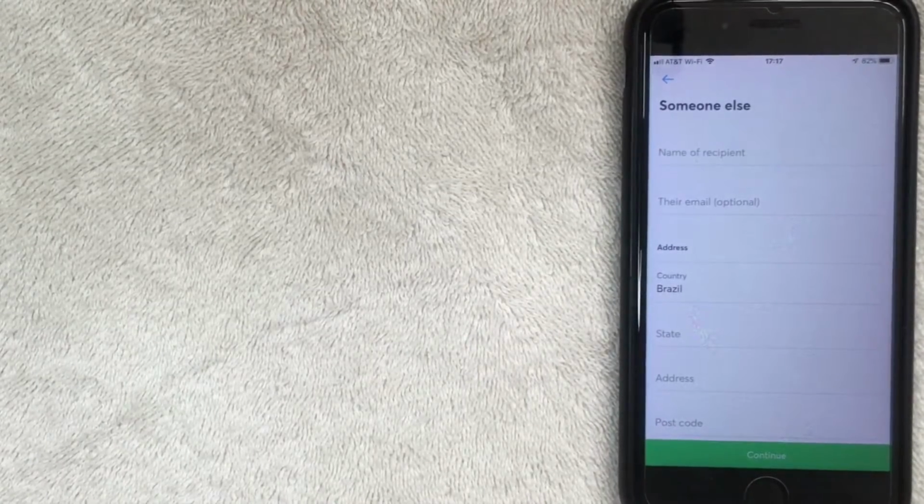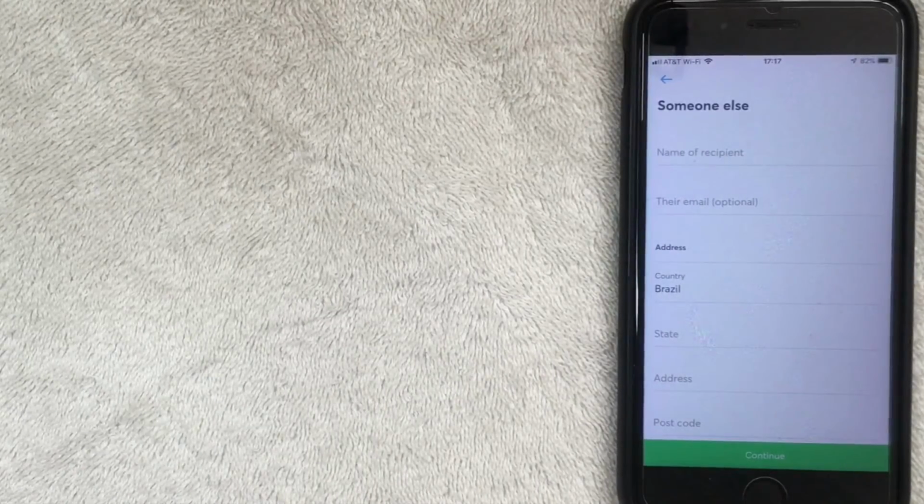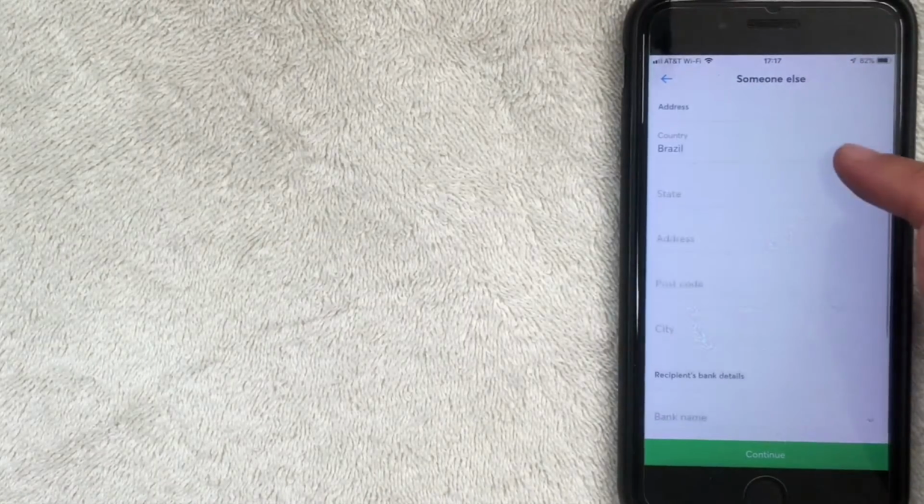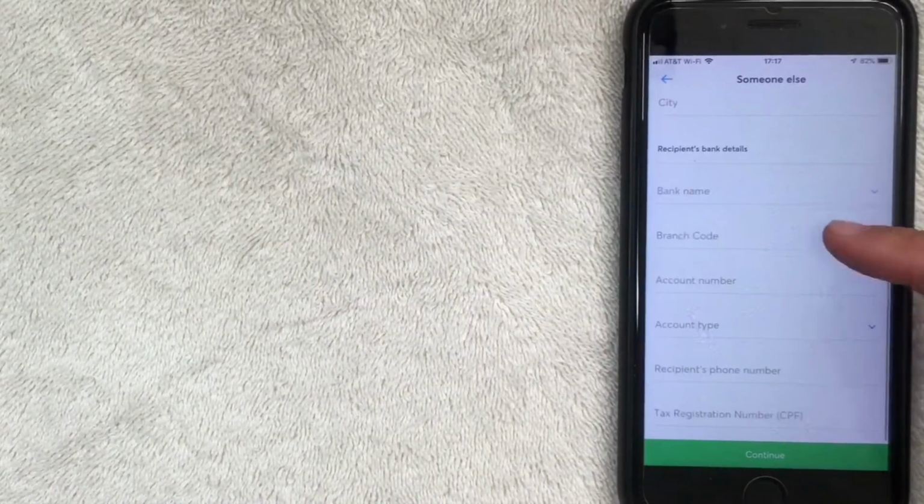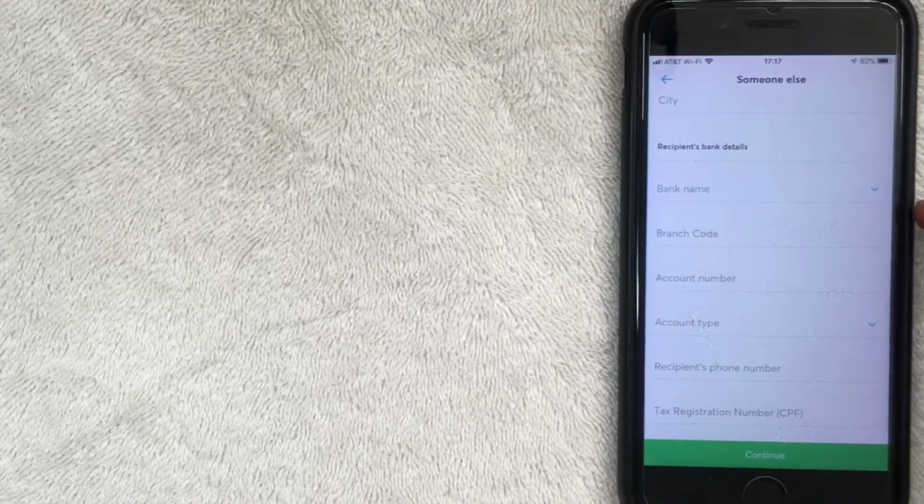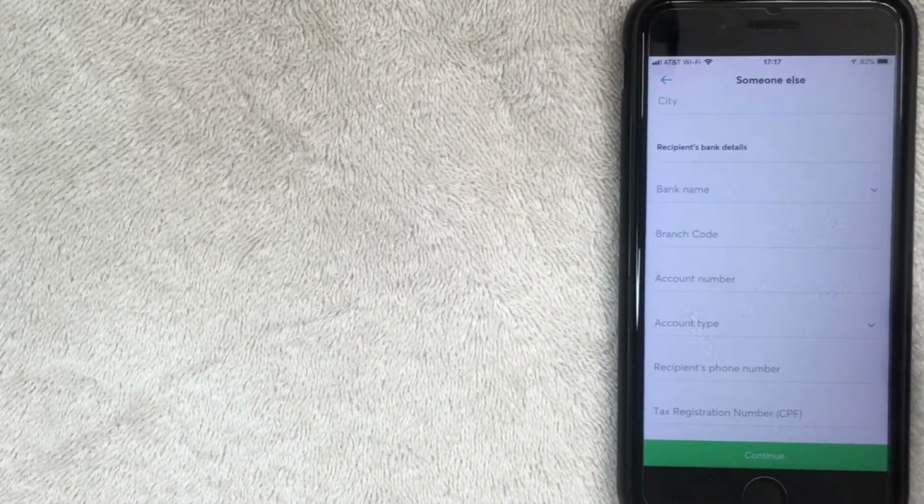All right, so this is the information that you will need to gather from the person you're going to be sending money to. Name of the recipient, their email, which country, which you had already chosen previously, state, address, postcode, city, and their banking details. So some of these are going to be country specific or bank specific. So for a Brazil bank, it looks like they need a bank name, a branch code, account number, account type, phone number, and registration code. Once you do that, then you'll be able to move on to choosing the funding source.